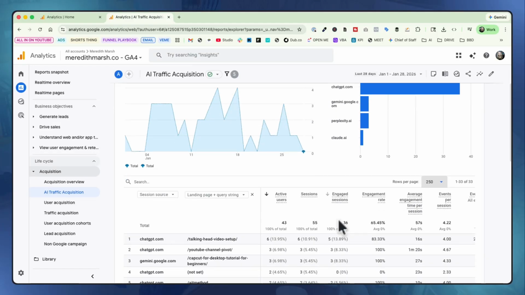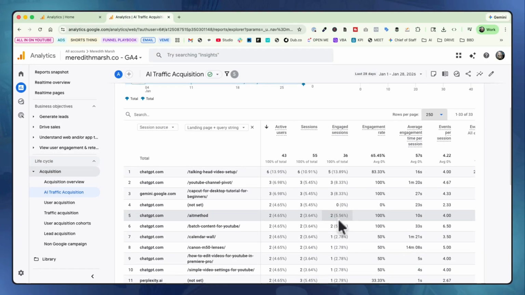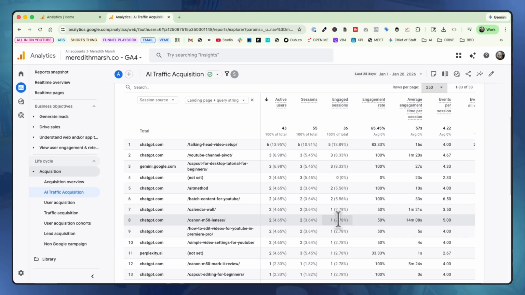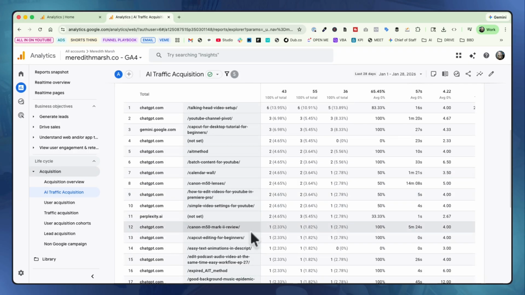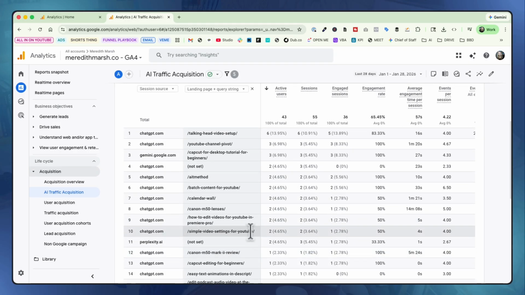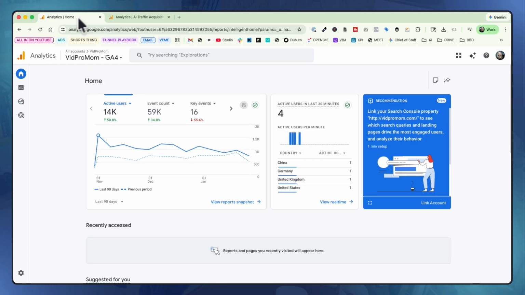In this video, I'm going to show you how to set up your Google Analytics with a standard detail report so that you can see exactly which chatbots and AI platforms are sending traffic to your site and what pages on your site those chatbots are sending traffic to. In your Google Analytics account, you're going to have to be an administrator or have the acceptable permissions to be able to do this kind of thing.